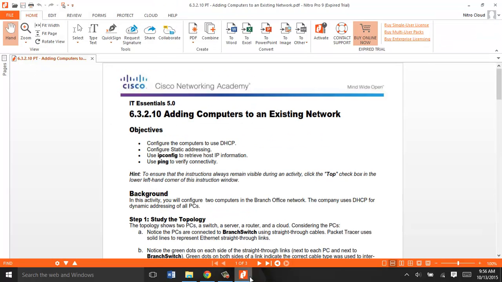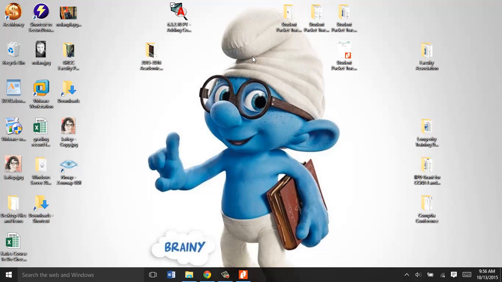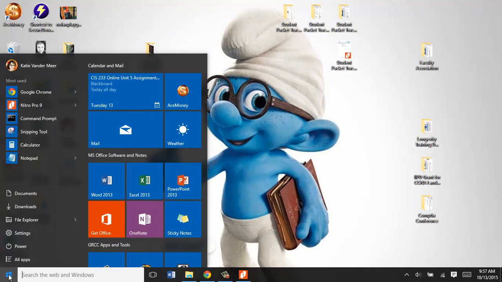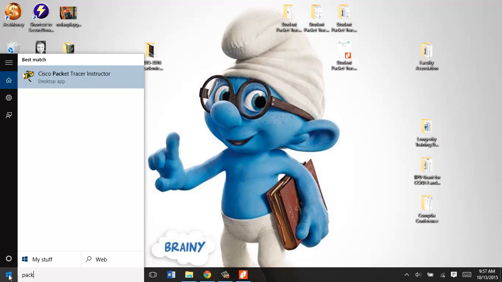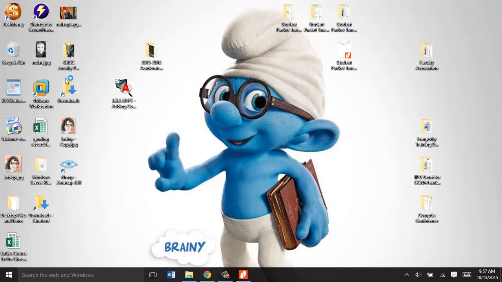Anyway, we'll make sure that those launch for you. So you'll have those two files. One is the PDF right here, and then the other one is this Packet Tracer file right here. So we're going to open this up in Packet Tracer. There's my file, and I can launch Packet Tracer from here. Now mine is the instructor version. Your student version is exactly the same.